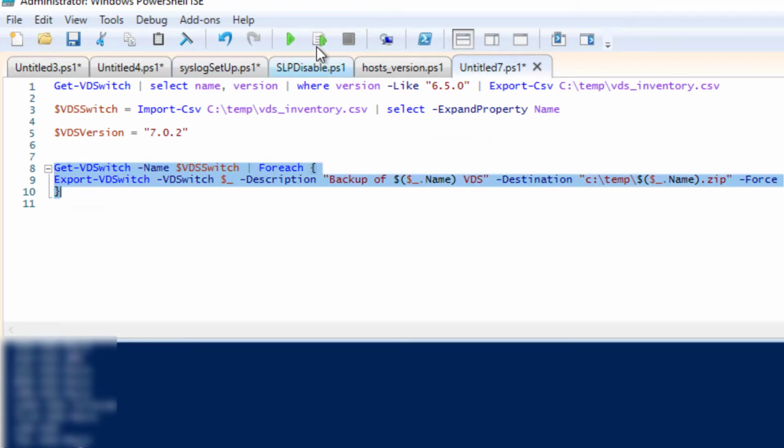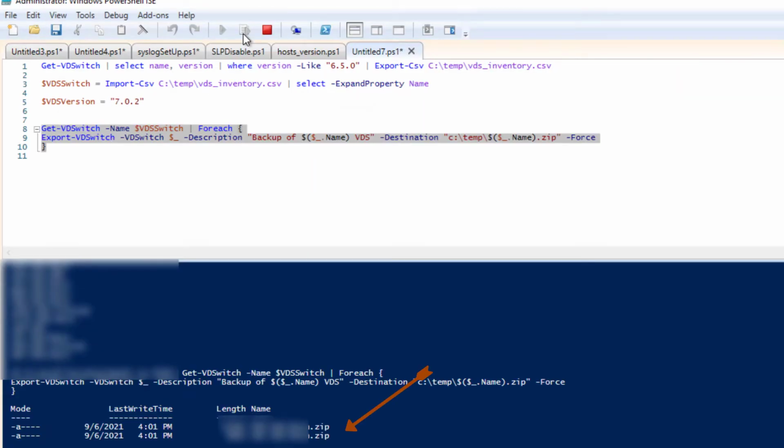Let's test that short script, highlight and run it. And as we can see, the zip files are being created, so I will use some magic and speed up the video because it's about 41 VD switches, and I'll be back in a few seconds.